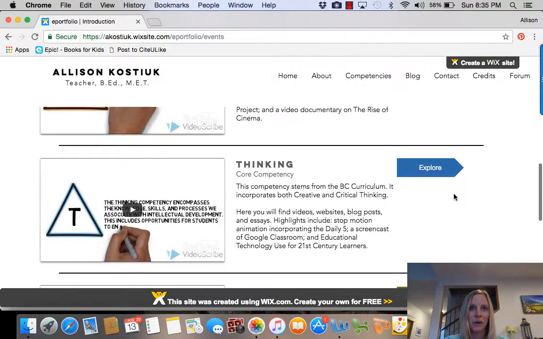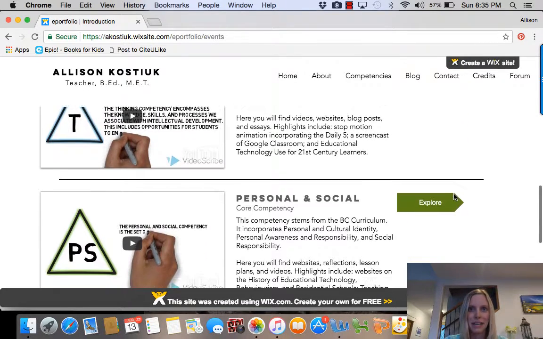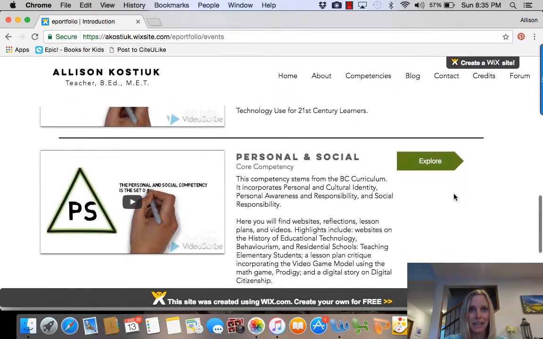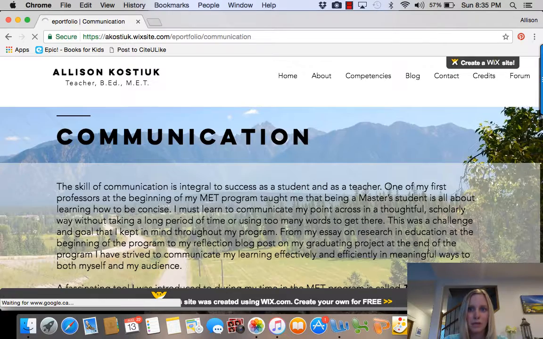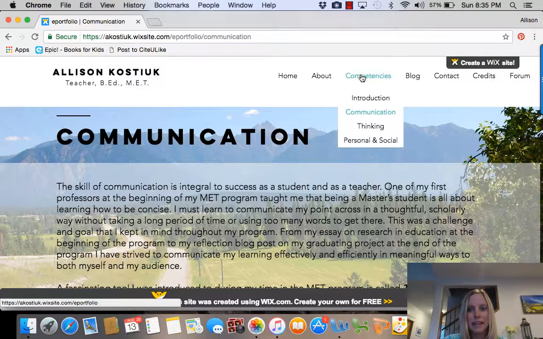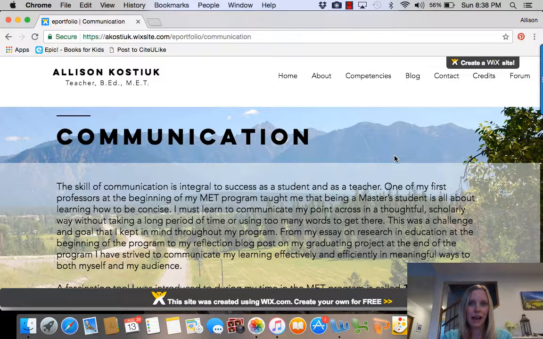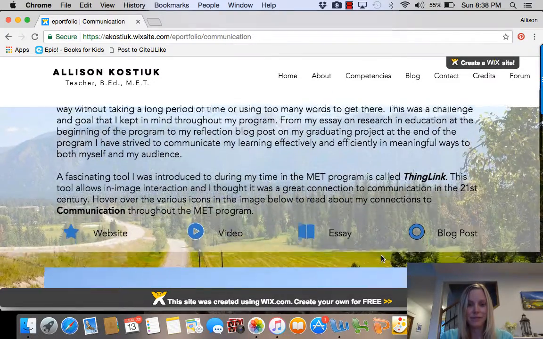I have also indicated some highlights of projects featured in each section to entice you to explore. Clicking on the Explore tab from the introduction page will take you to that particular competency. Again, you can also navigate through the competencies using the Competency tab on the menu bar above. At the beginning of each competency page, you will find a write-up linking that particular competency to my time in the MET program, along with the growth I have displayed in each area.